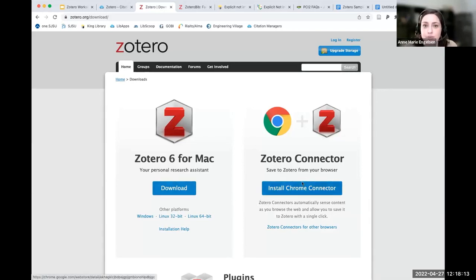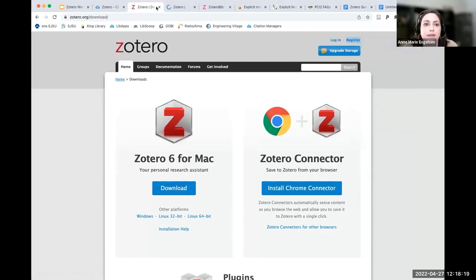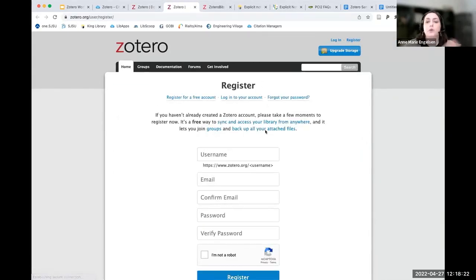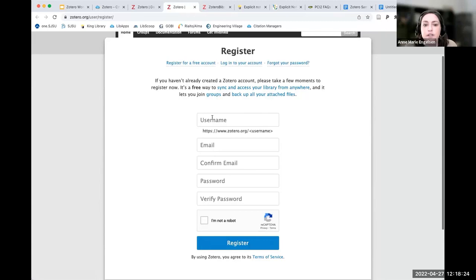Once you have those downloaded, then you will need to go up into the upper right-hand corner and find the register link and open that up. Quickly register for an account. You just need to include a username, whatever you want it to be, your email.